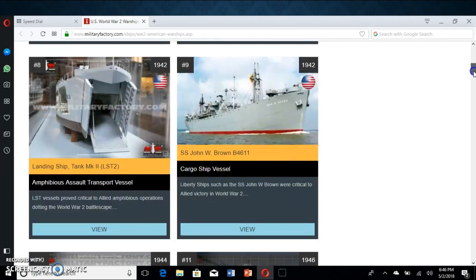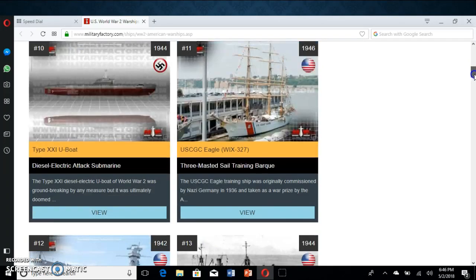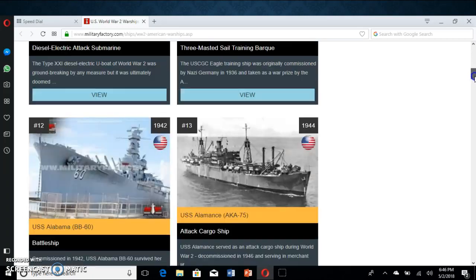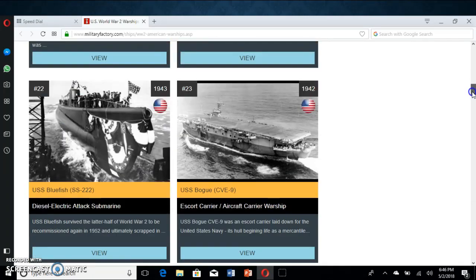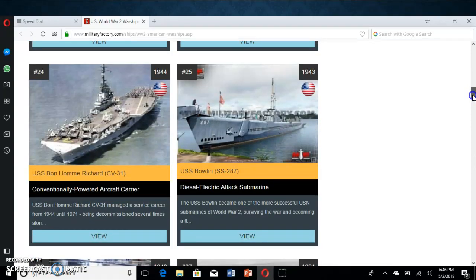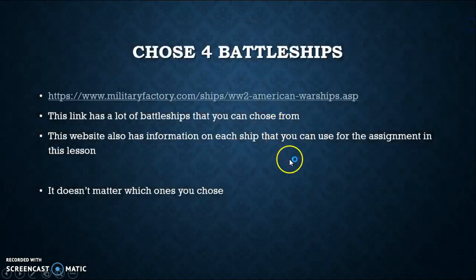You can do a U-boat, you can do a whole bunch of different ships here. Whatever ones you want to do, that's fine with me. Like I said before, it doesn't matter which ones you choose.